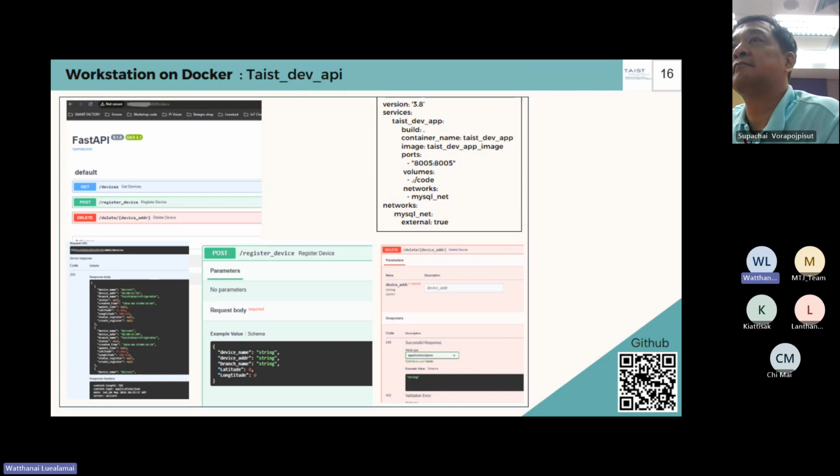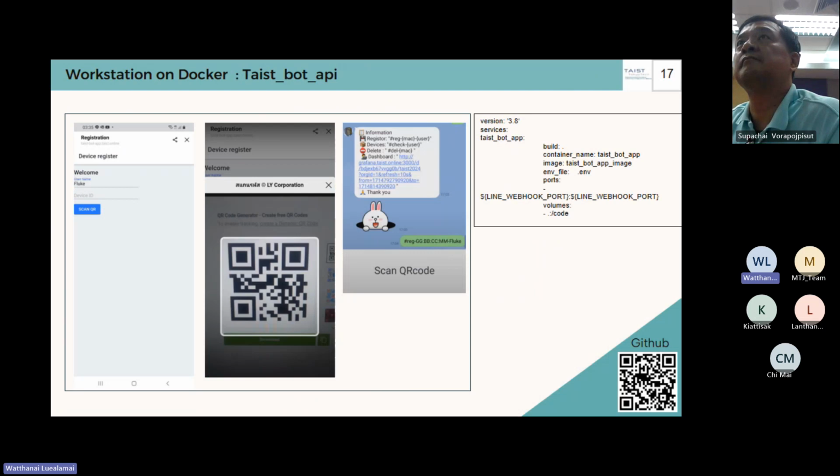The next one is the TAIST API. As I told you, the TAIST API is the API for sending the data to the database. And the last one is the TAIST API. Here is the API that lets the user scan the QR code and register their device.